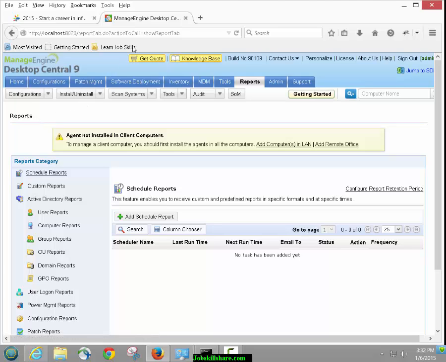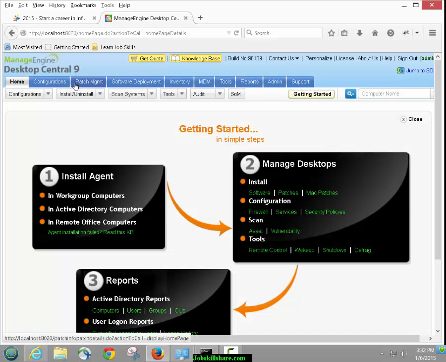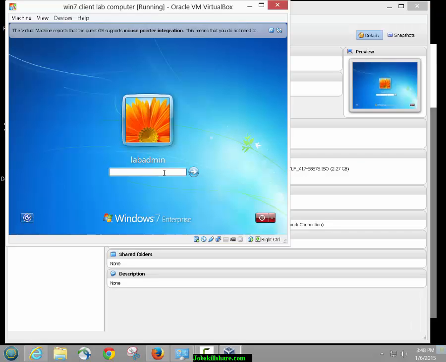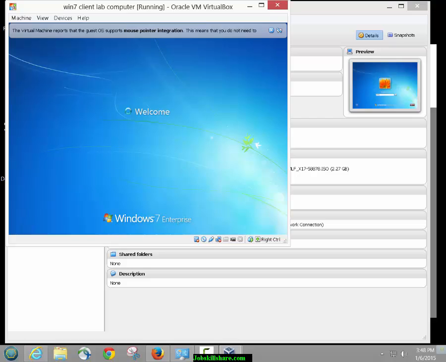So what we're going to do, we're going to fire up our client and we will do our first configuration. Let's go ahead and start and see how this is going to go. We're going to log in. I think I put the wrong password. Yes.